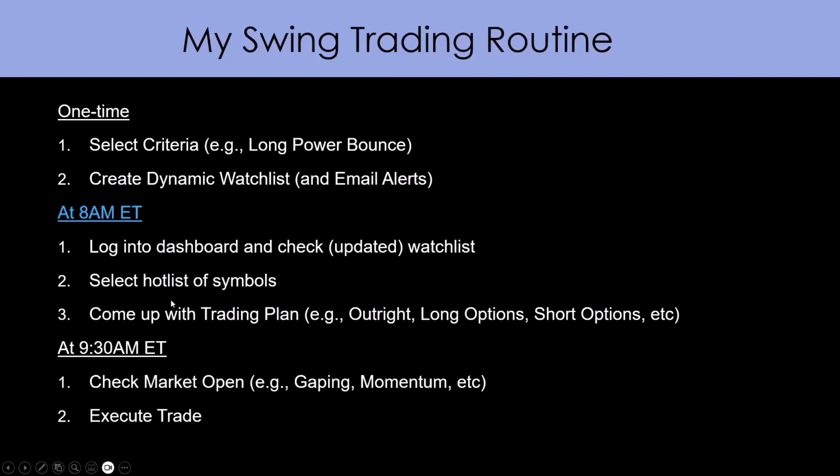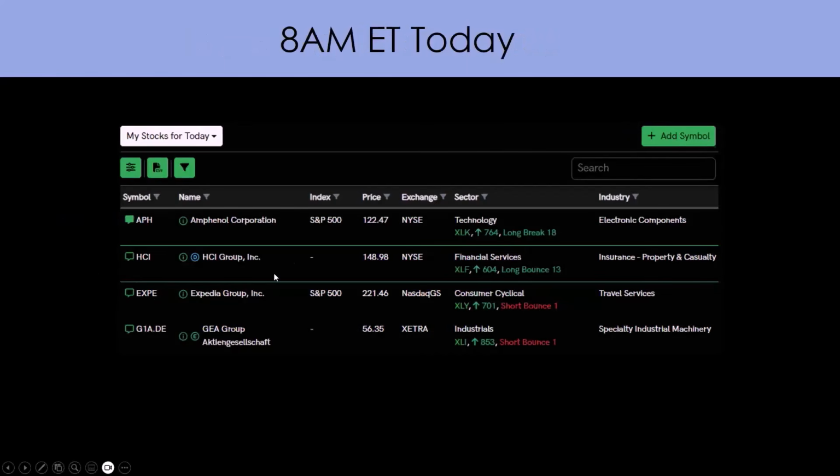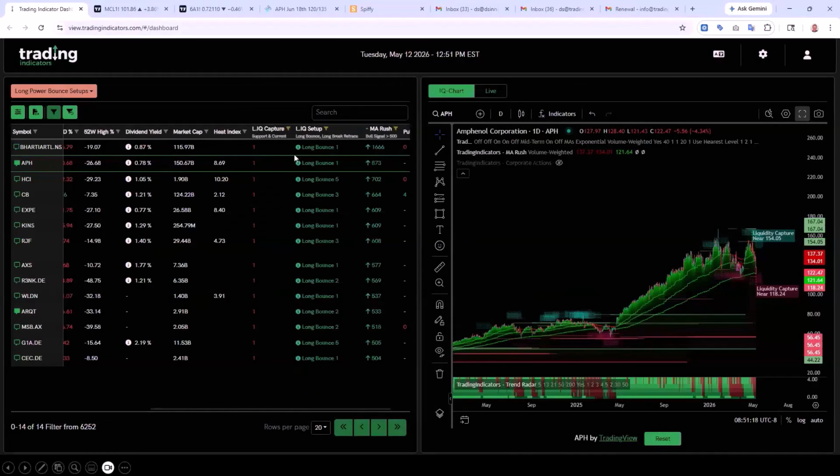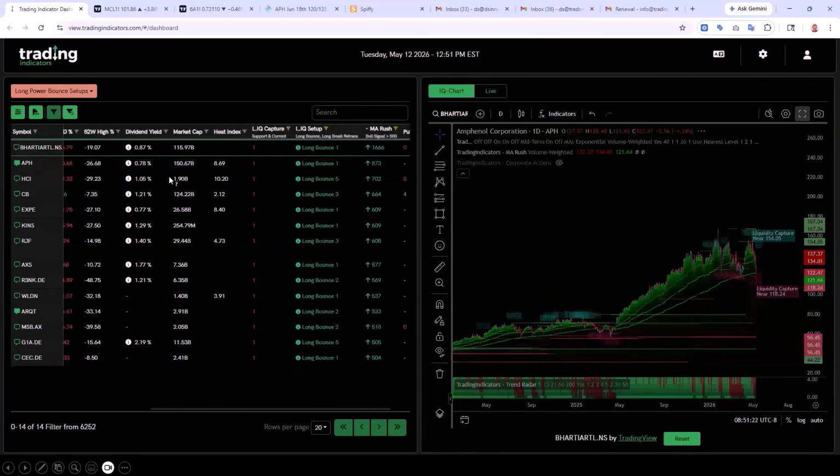If things go right at market open, and I will always wait for market open, this is how I want to execute on this trade. So how would I do this? Let me go back to my dashboard. So, 8 a.m. today, let's create our hot list. I'm going to go to my long powerbound setups here. I filtered them also by trend duration. Let's go through a couple of them.